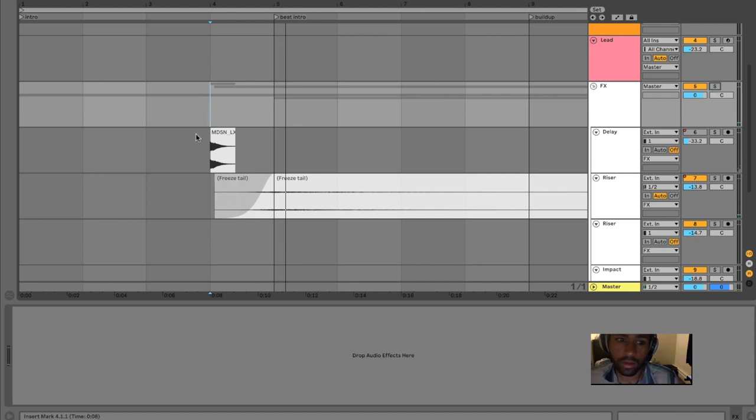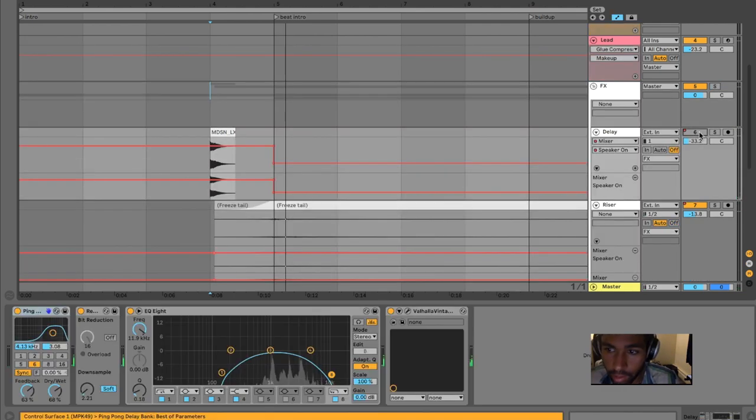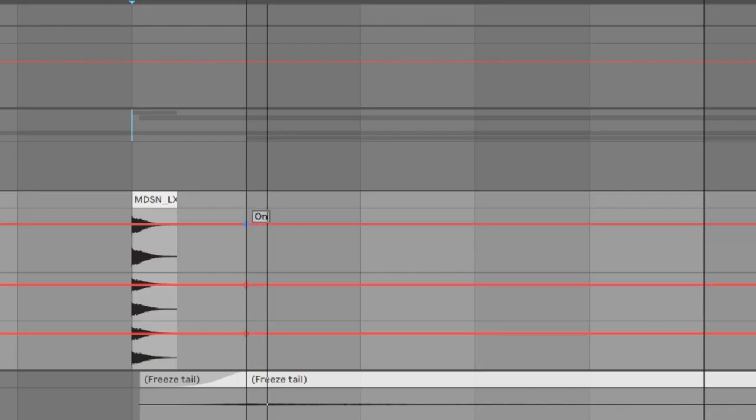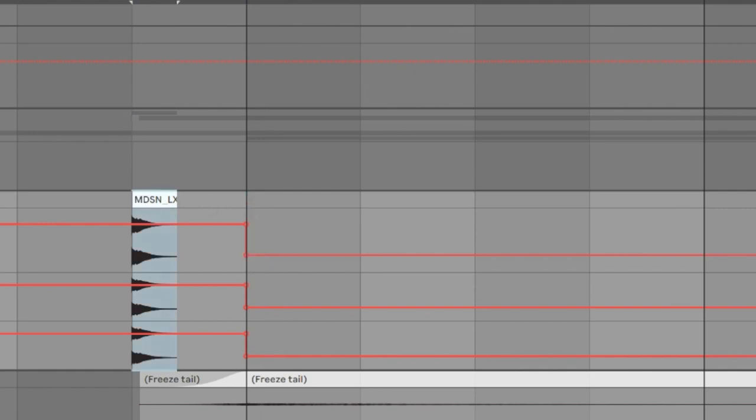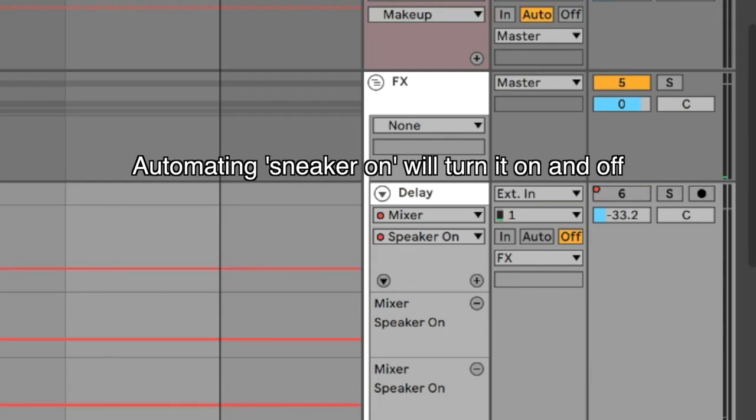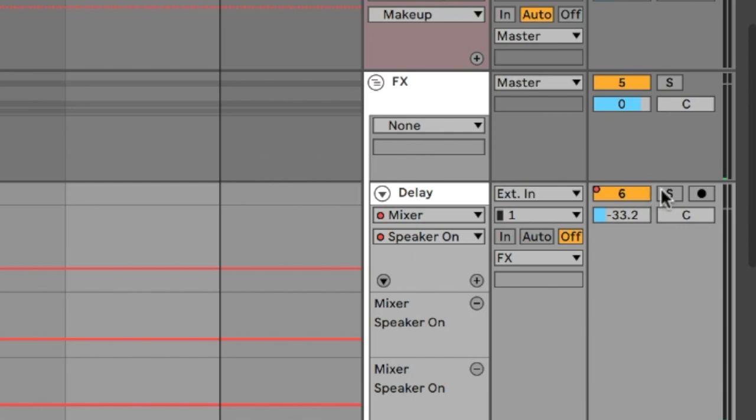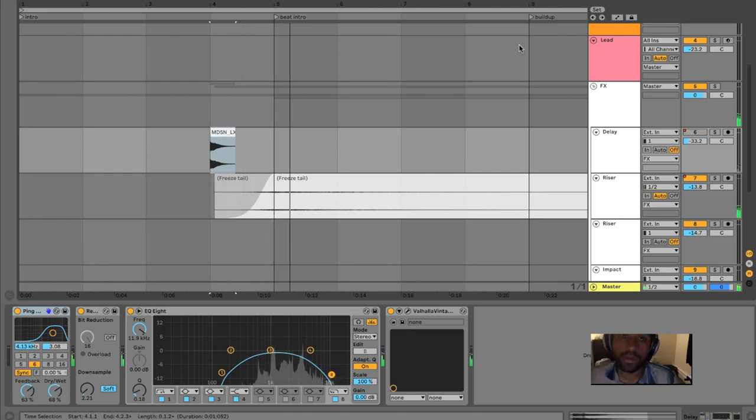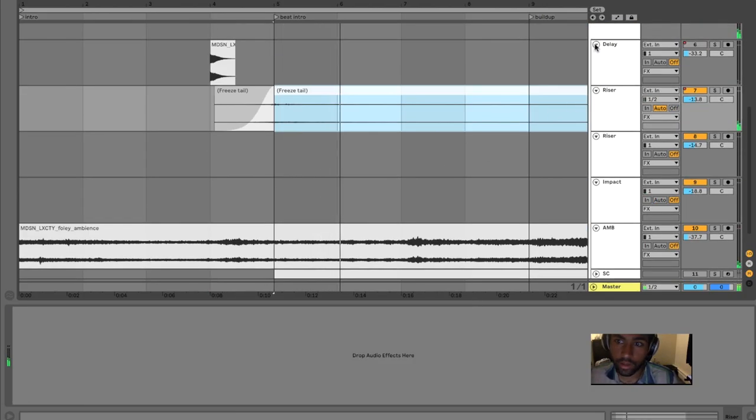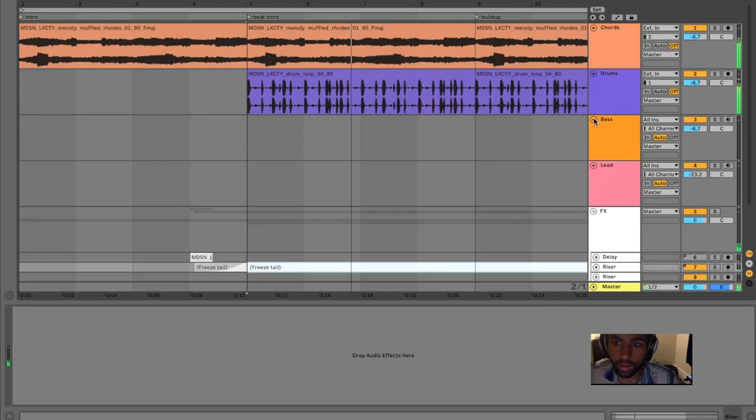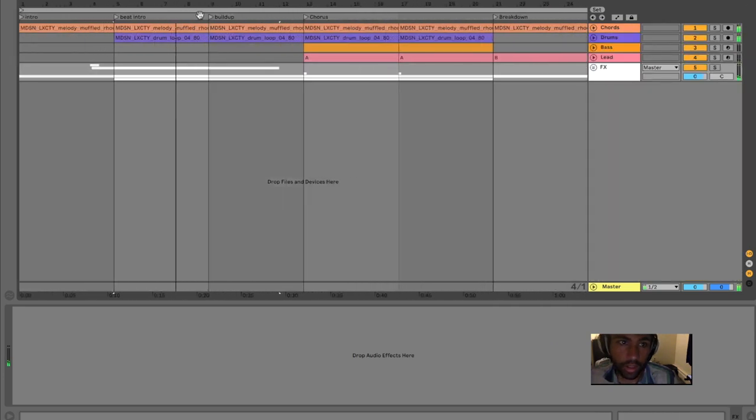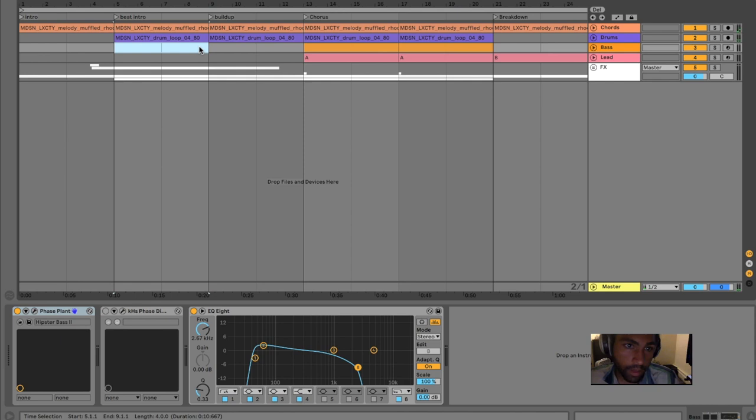a riser. And this riser, I left-click, show automation. I turned it off when the beat hit. It just cleans it up, because I don't want that sound to go on forever. That's why I got this. Okay. And then we go with this beat, right?